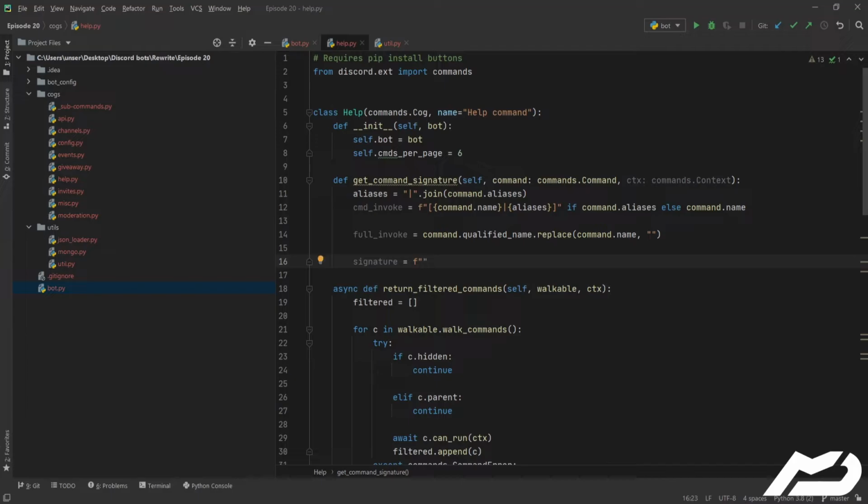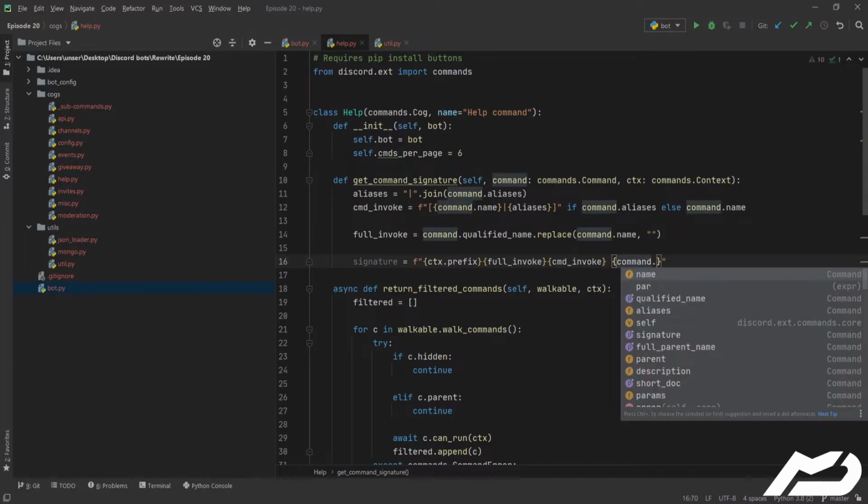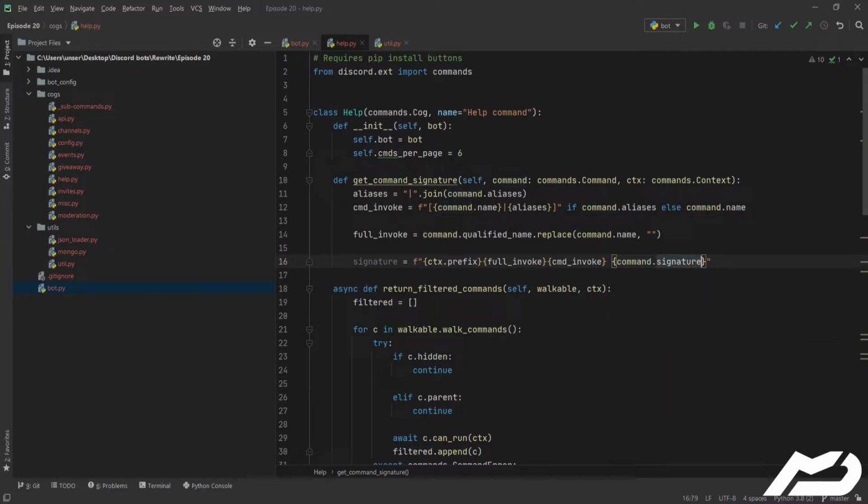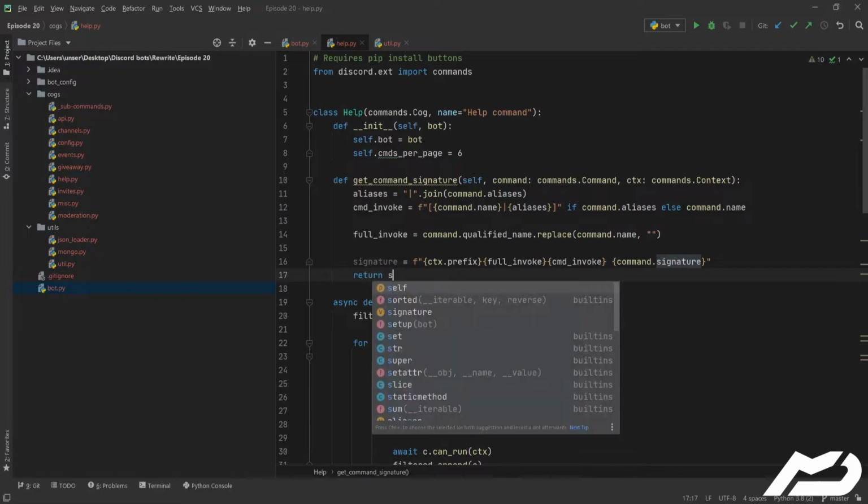This is just going to be an f-string with the prefix. And then we're going to have the full invoke. And then we're going to have the command invoke. And then we're going to put the command signature. And return that.